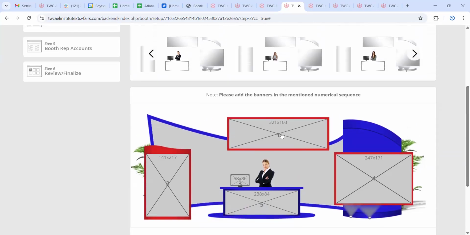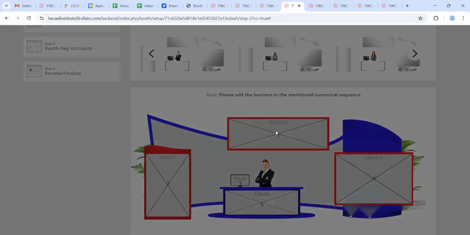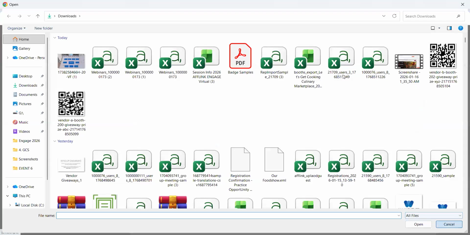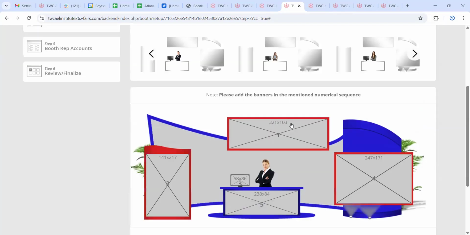And then, as I said before, each banner will have a digit on it, one, two, three, four, and five. It's important that we upload in sequence here. So I can select any banner image. And you will also notice that each of these banners have their ideal dimensions added here as well, right?